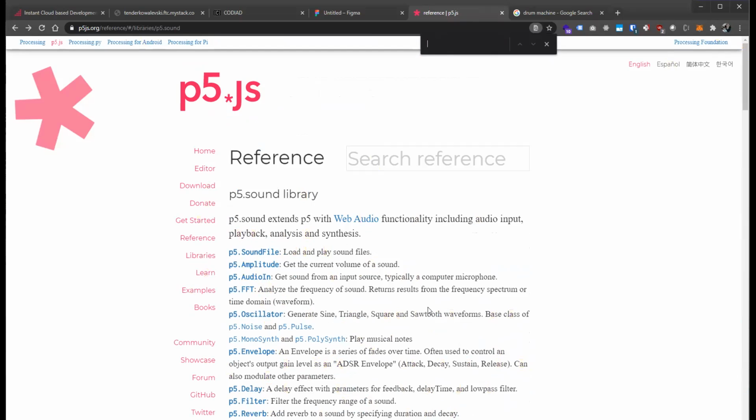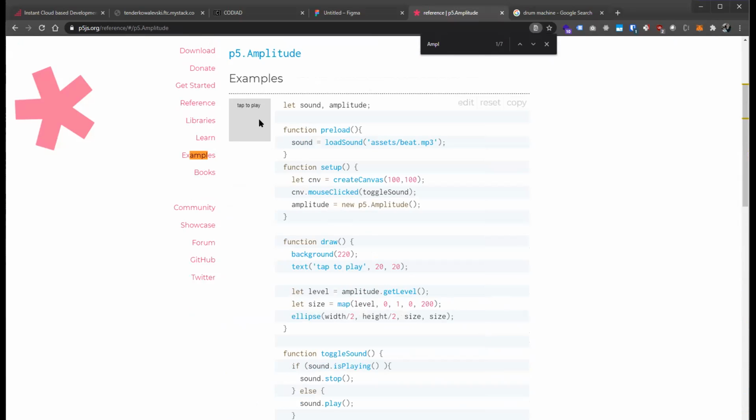Oh, I'm sorry. We're going to call it the analyzer. It's called amplitude. There it is. It's called amplitude. So we're going to go here.